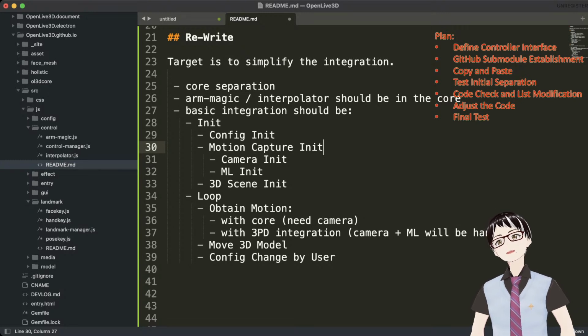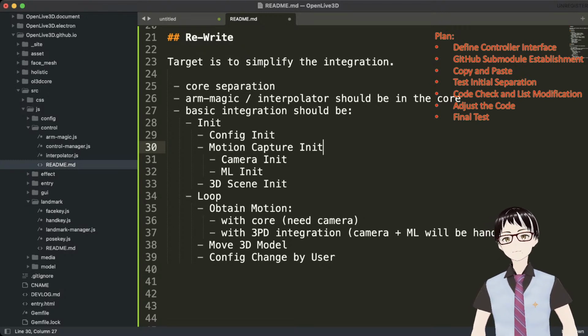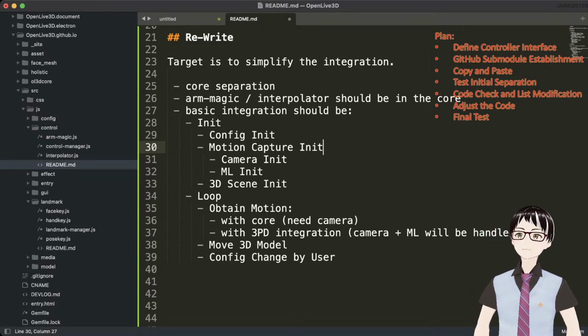Okay. Sounds reasonable to me. In that case, the camera can be bound together with the ML core.